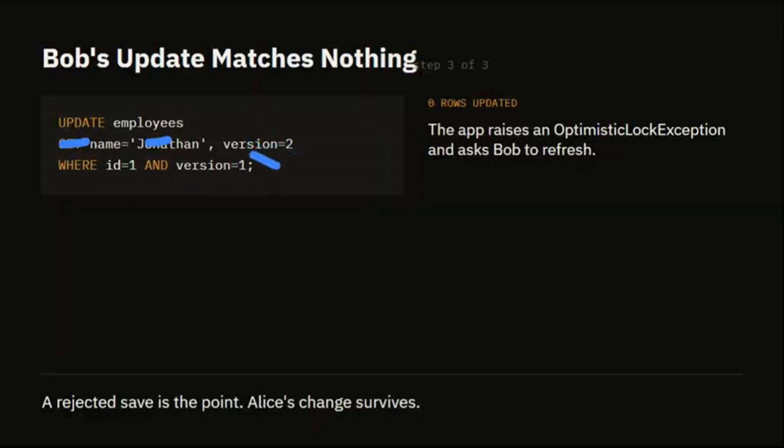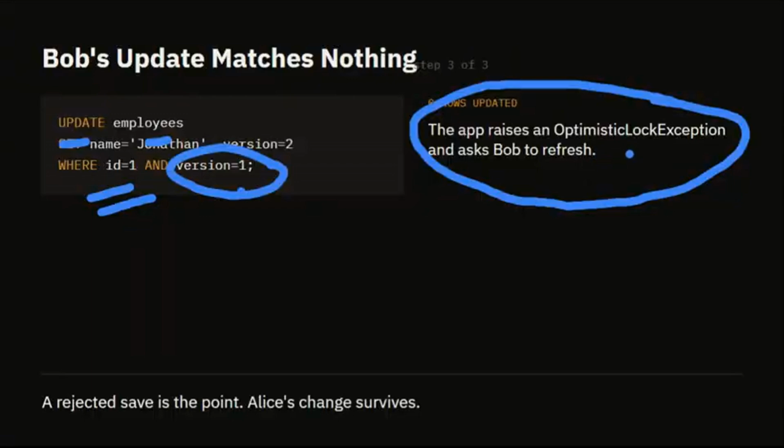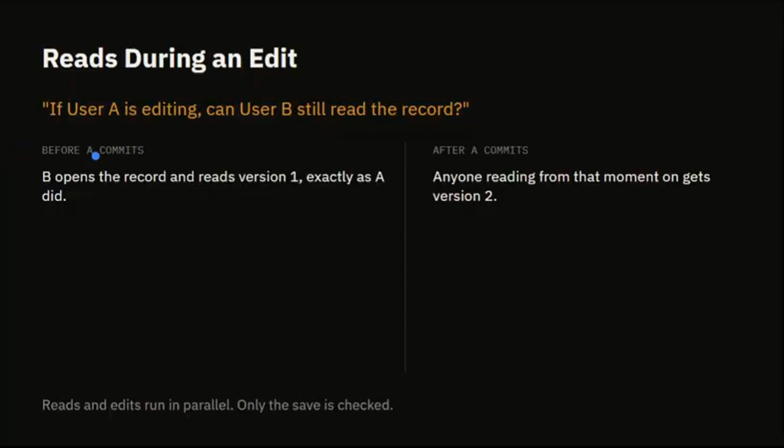But there is no version = 1 for id = 1, as it has already changed to version = 2. So the app raises an optimistic lock exception and asks Bob to refresh the screen or the application and try again. Bob's changes are rejected instead of overwriting Alice's. So a rejected save is the point. Alice's change survives.